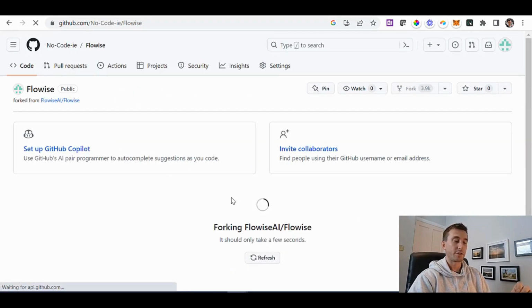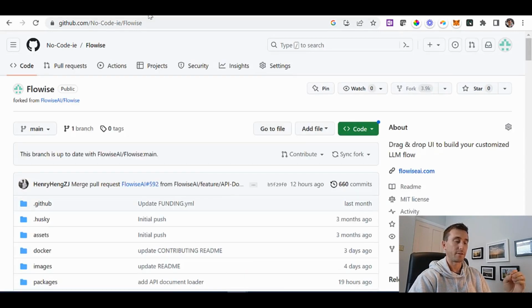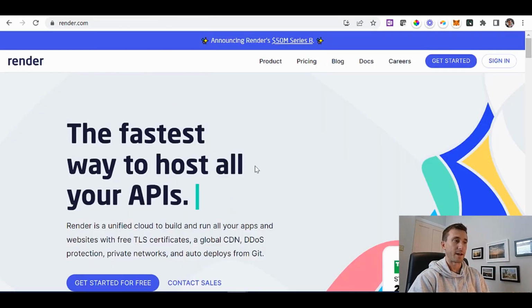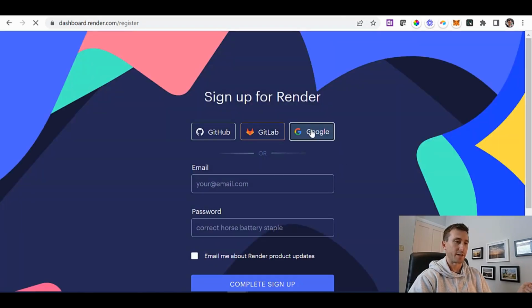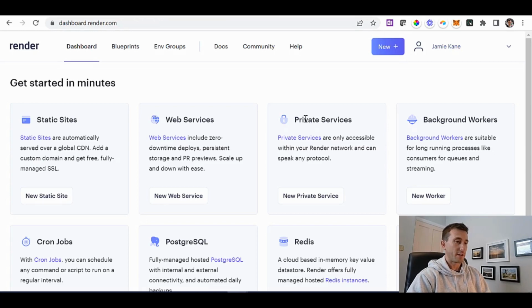While that's running, I'll show you the next tool that we're going to need to use to actually get the app deployed so that we can actually use it online. It's this app called render.com. Again, we will sign up and start using it on the free plan. So if we go get started, I'm going to sign in with my Google account and hit complete sign up. When you log into your Render account for the first time, what we're going to want to do is create a web service.